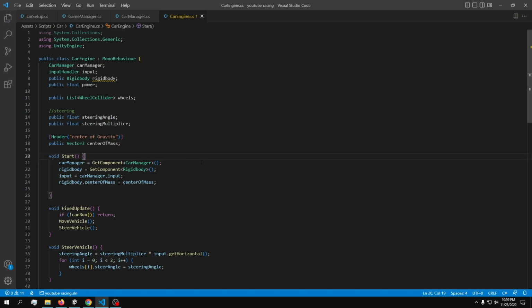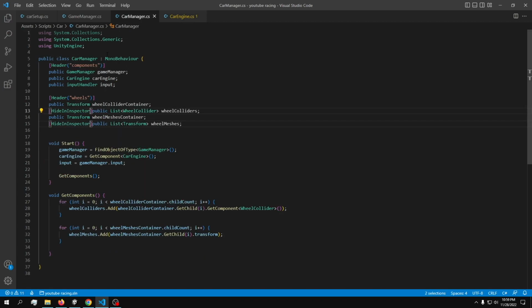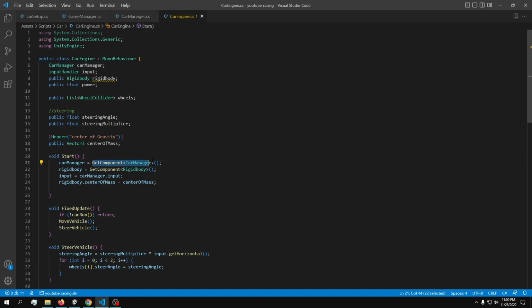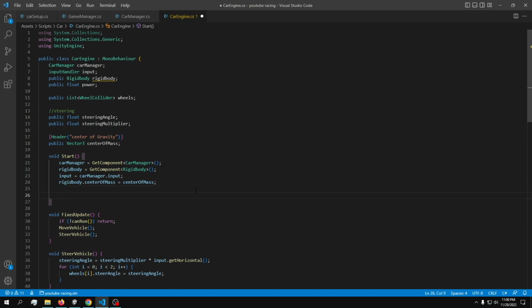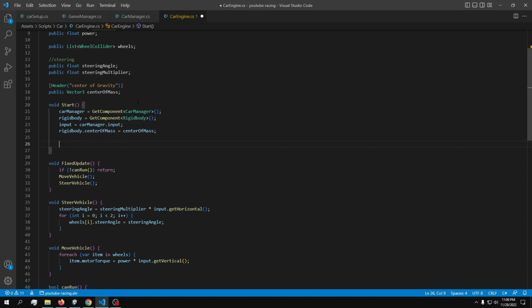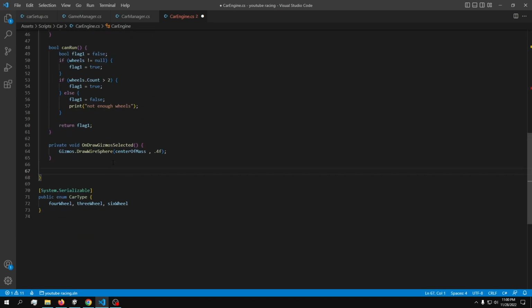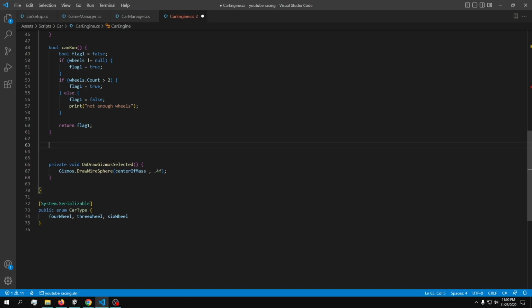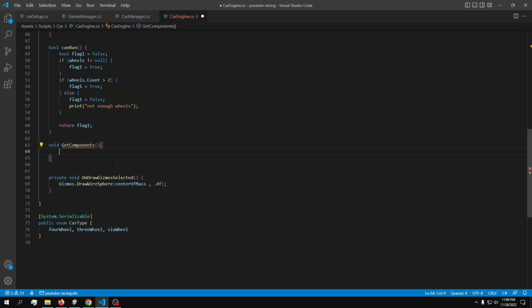Okay, so before we do anything, we need a reference to the manager, this one. And how do we get that? Just get the component, get that, and we're all set. After we do all of that, I'm again just going to declare a block of code. I'm just going to say, again, get components like this. Just quickly create that method somewhere in here like this, and there we go.